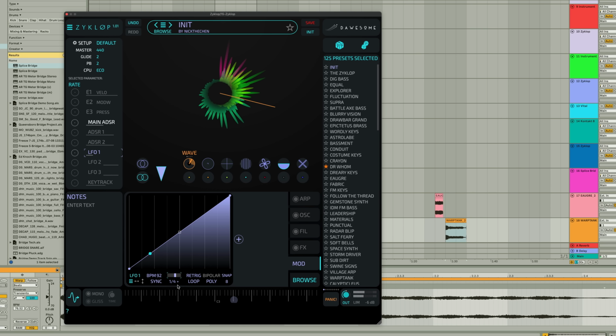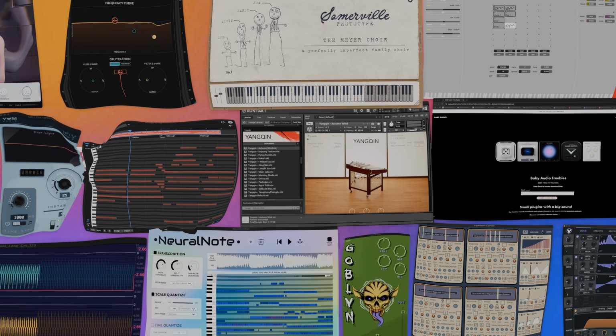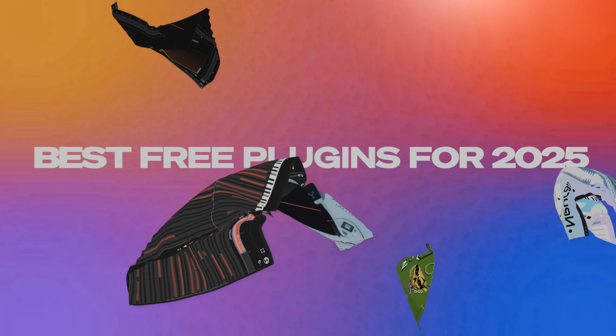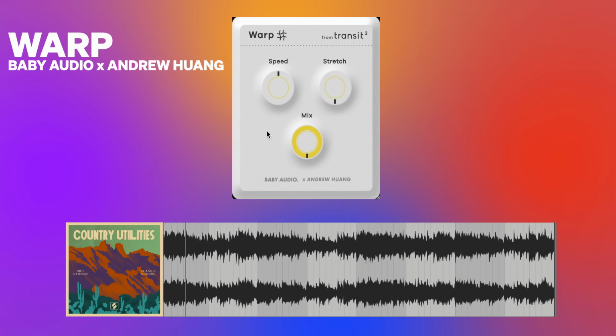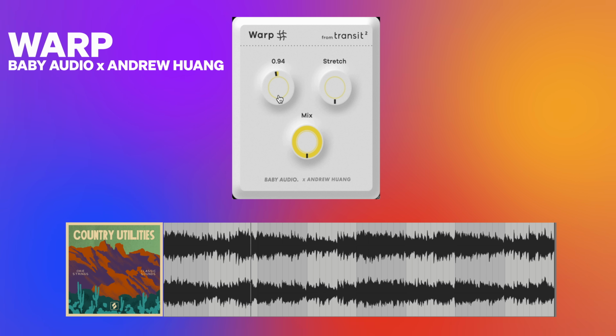From instruments that can re-synthesize samples to plugins that process you, these are the best free plugins you need for 2025. When it comes to free effects that will help you manipulate your sounds, there's 3 bundles that will get you very far. First is Baby Audio's freebies. They just released a new module from Transit 2 called Warp, and it's excellent for creating tape stop transitions, time warps. I even like to use it just to quickly repitch samples.